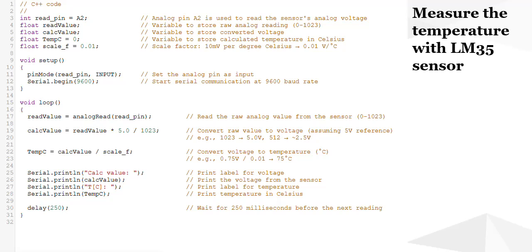the text calc value, semicolon, then send the calc value, and next we will send temperature. We will print temperature in Celsius. The last line is delay. That will make some pause of about 25 milliseconds before the next reading.